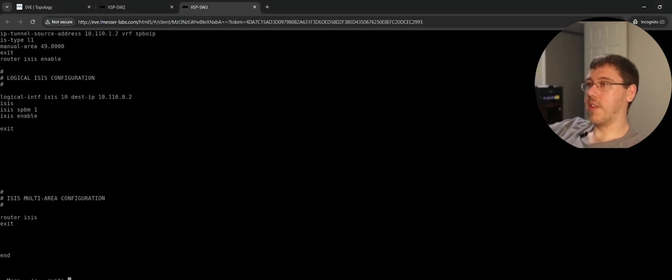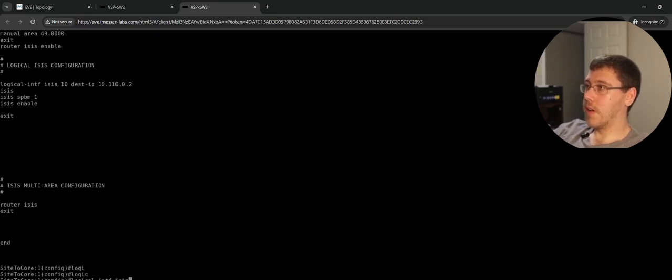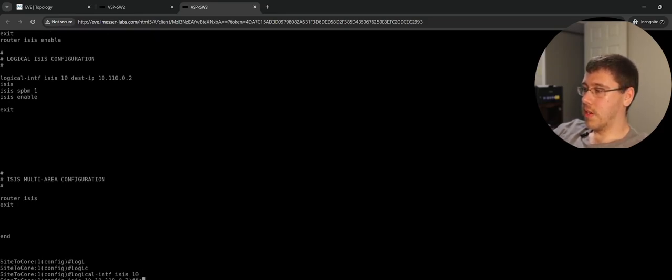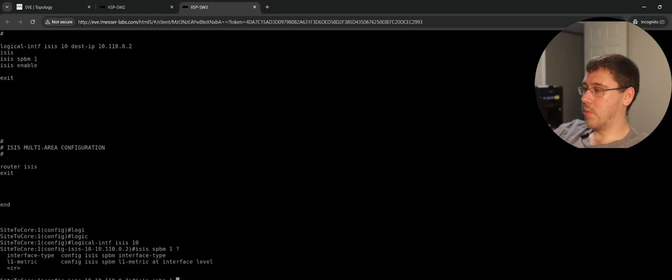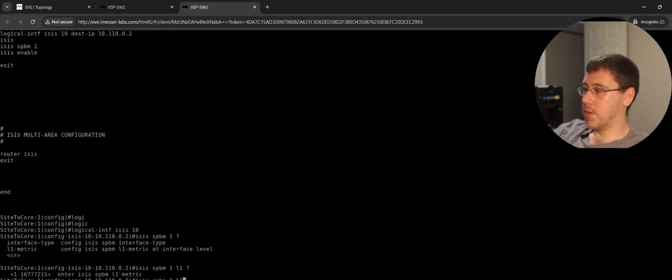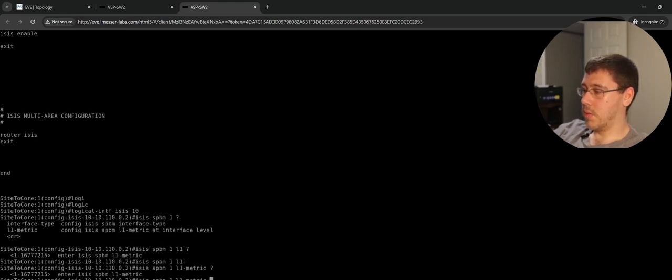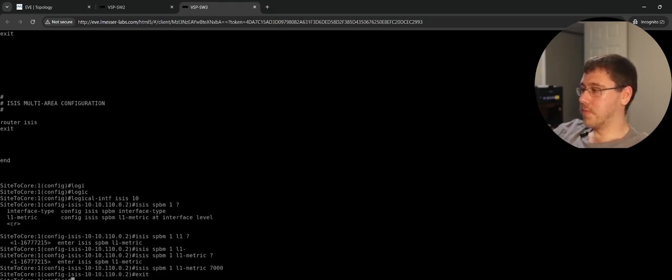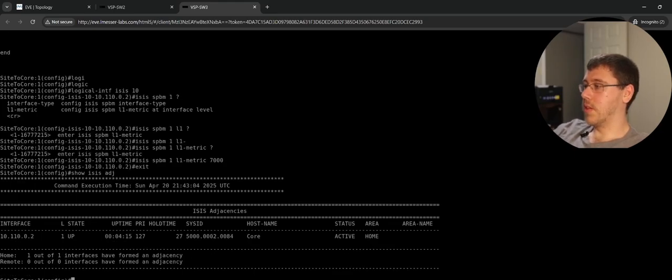Now let's say that this was actually a backup path in the fabric and you wanted to do some traffic engineering to make it an unpreferred path. What you could do is logical interface ISIS 10, ISIS SPBM 1 L1 metric, and we could enter our metric here to make it heavier or whatever. And then at that point, we've now chosen a different path if we had multiple adjacencies.